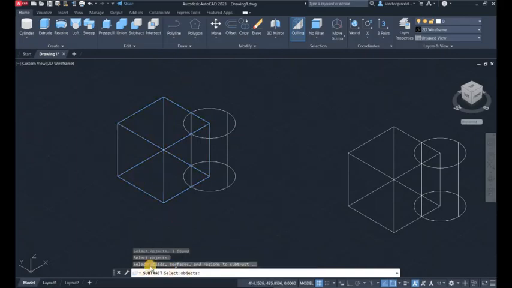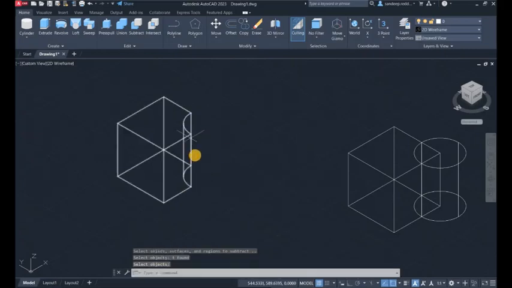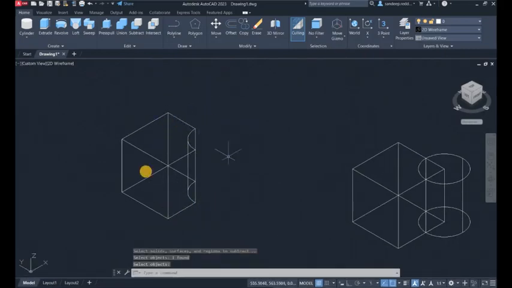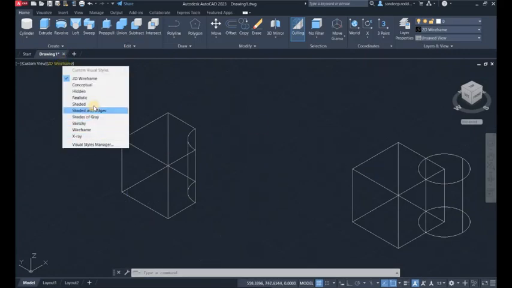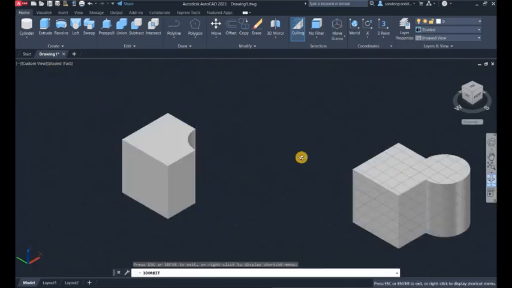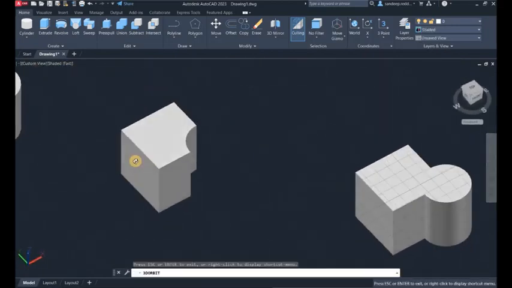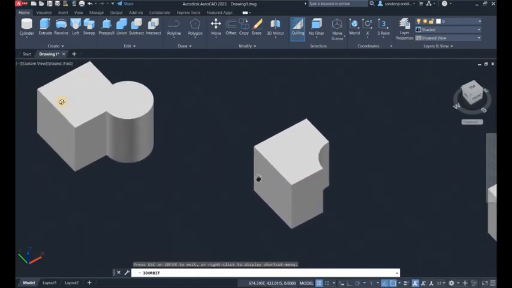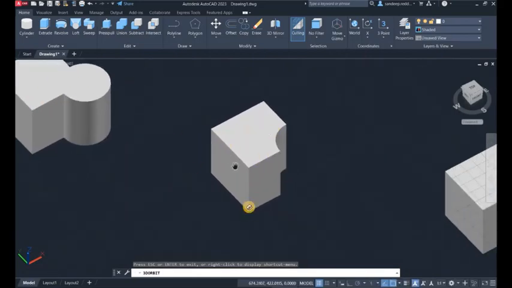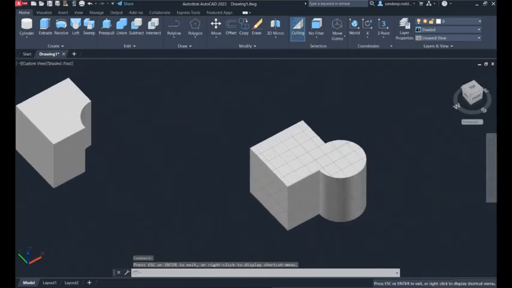I'll press enter, and then it will say select the solid to subtract. So I'd like to subtract the cylinder. I'll click that. As you can see, the overlapping part of those two 3D solids will be subtracted. So that's how the subtract command works. Okay. So there you have it. That's union on the left, and in the center you have subtract. Okay, moving on to the last one.